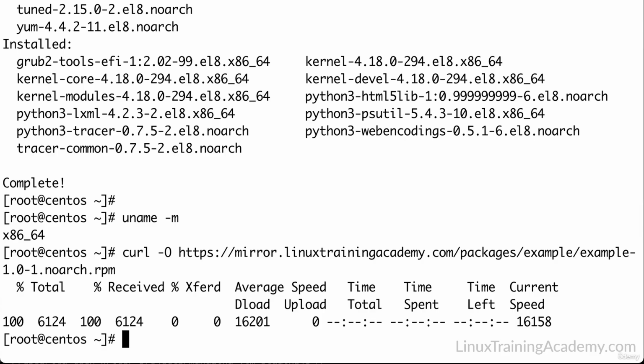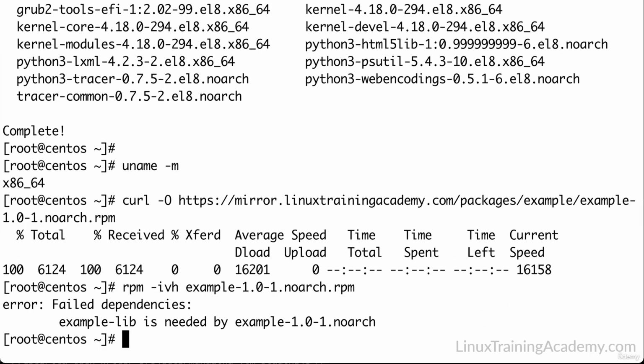So now let's go ahead and install it with the RPM command. So we'll use rpm -ivh and the name of the file. So I'll type example-1, and I'm just going to hit tab here to let bash autocomplete that for me. So let me hit enter. So now we see that there is a missing dependency of example-lib. So now I'm going to go ahead and download and install that missing dependency manually. After I have the dependency installed, then I can go ahead and install this original RPM that I wanted to install.